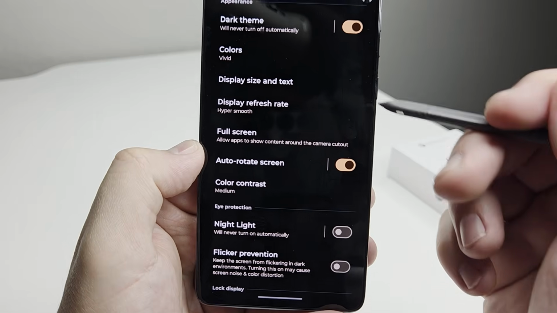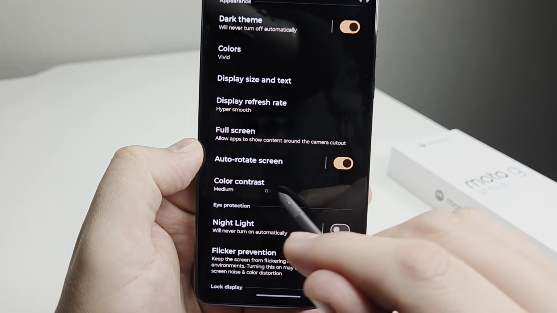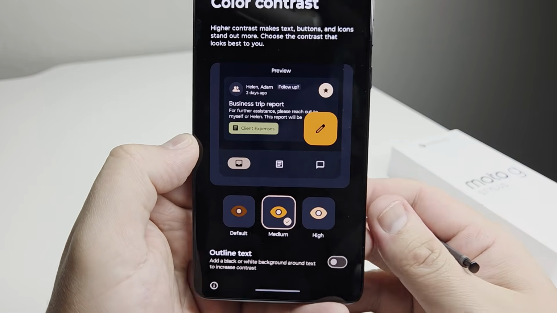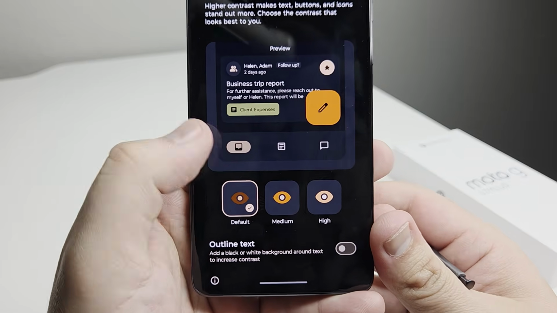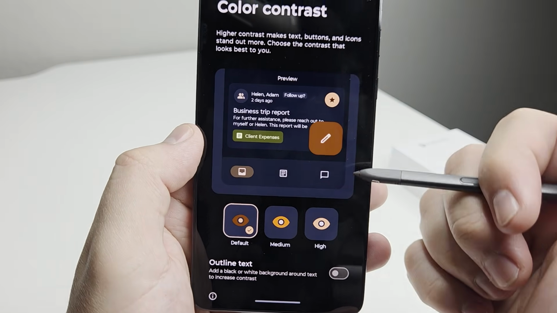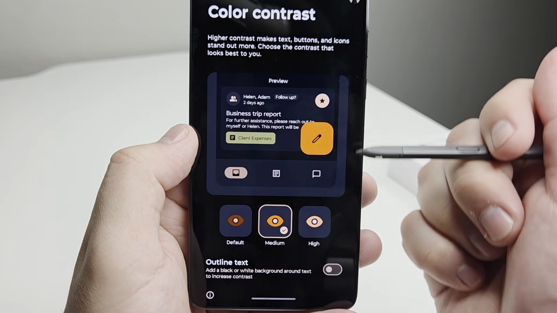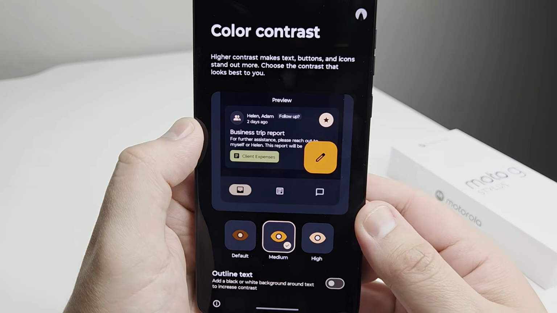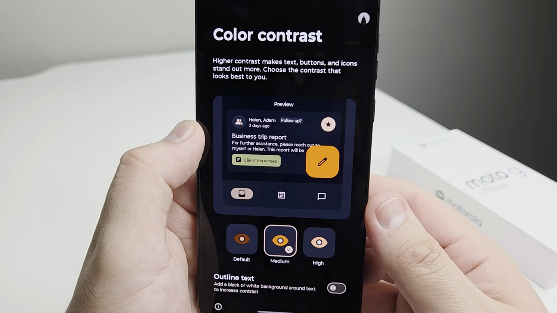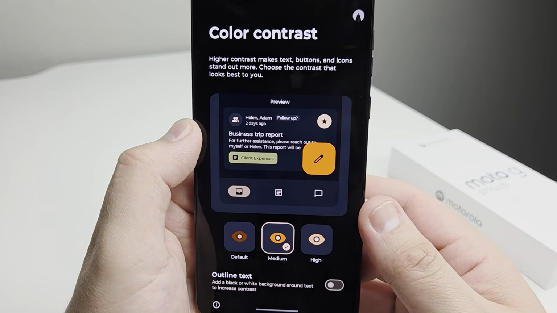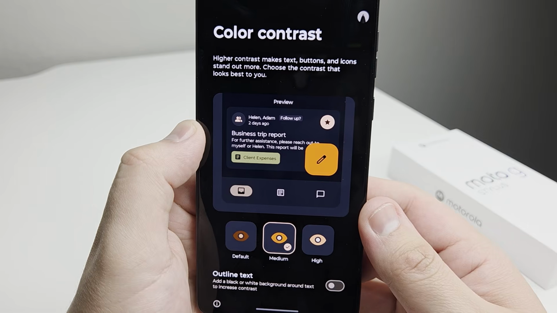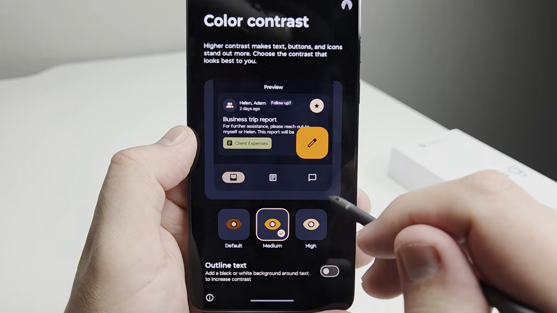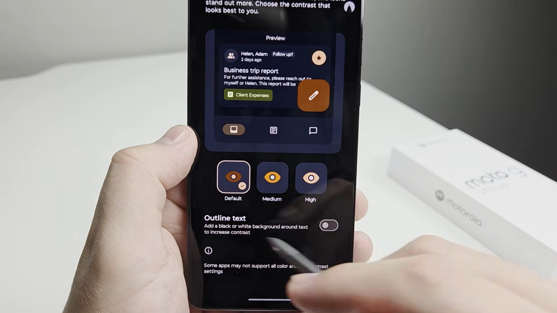Another pretty cool thing just below all of those is color contrast. And as you guys see, I have mine set to medium. It is going to be set to default right here, and these are the colors that you're going to get. But I just feel like this is a lot more of a natural look right here. So with color contrast, it basically raises the contrast and it makes text, buttons, and icons stand out more, and you can choose the contrast that looks best for you depending on what you want. This is usually a lower end.